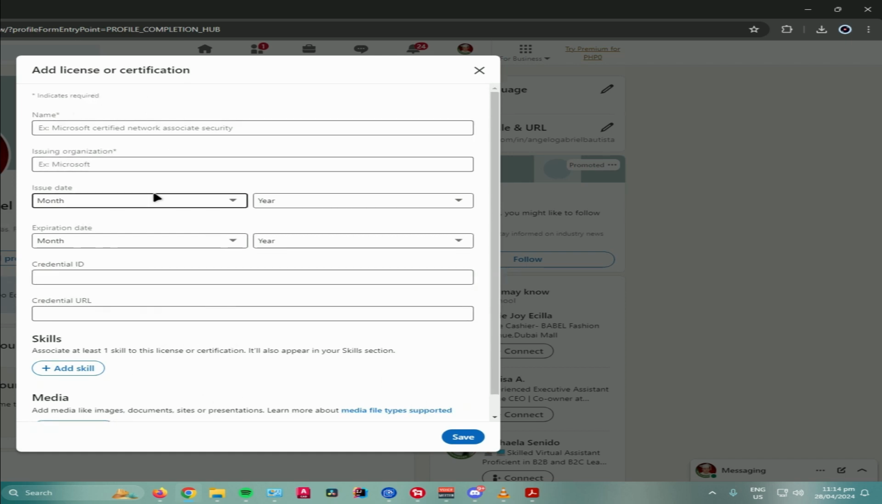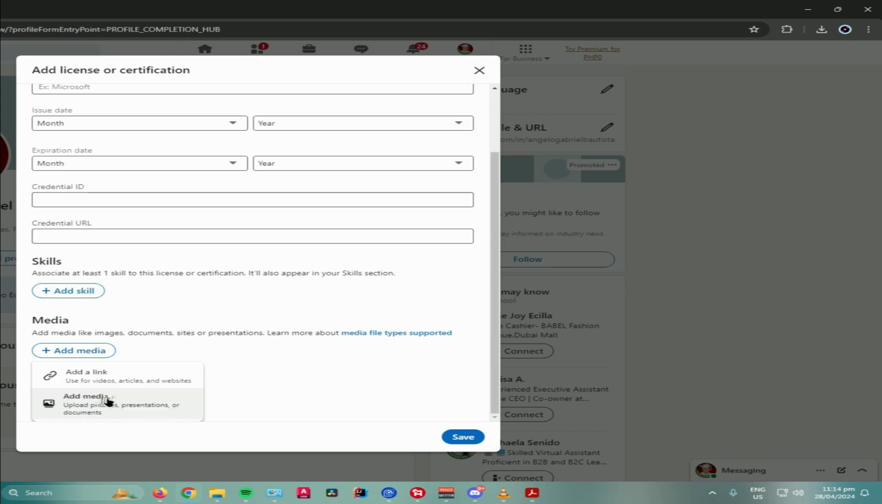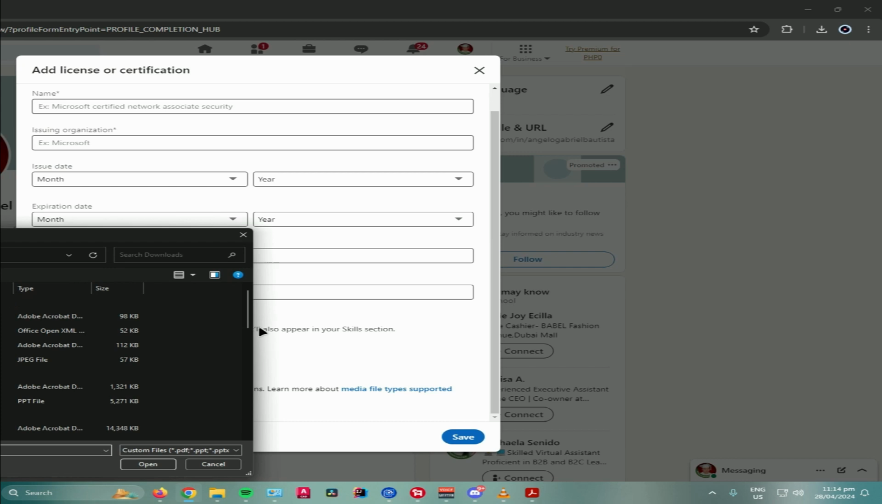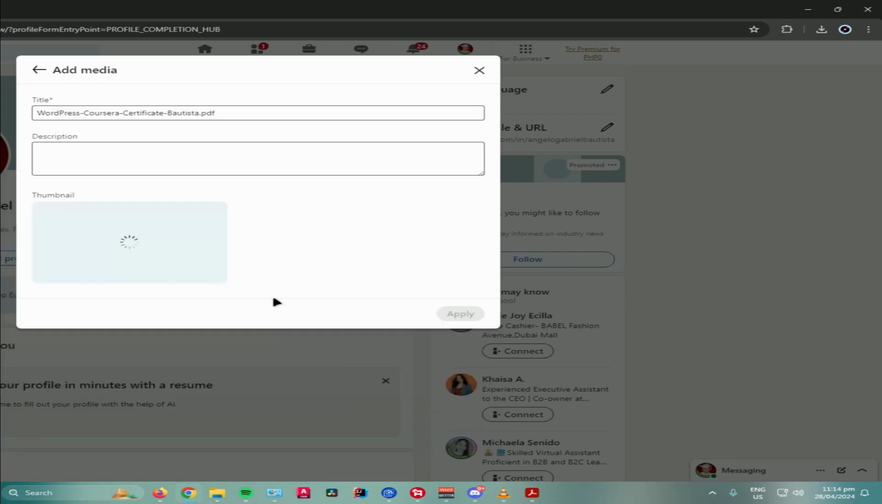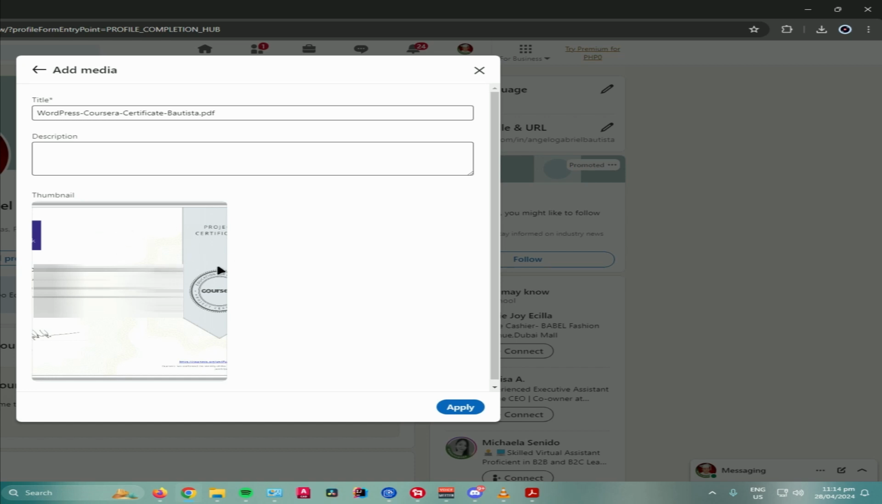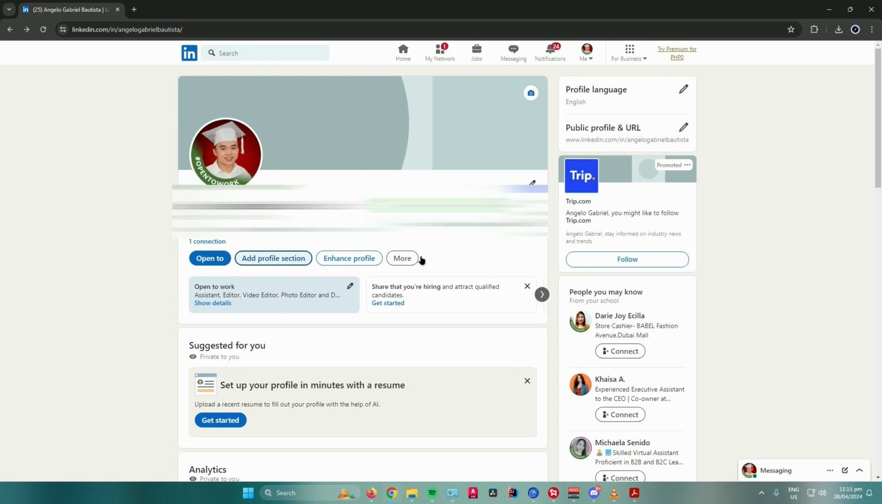So just fill that all up and then, for example, I will add the image of my certificate. So here, certificates. And as you can see, my certificate is there. And then once you're done, just click on apply and then it will be updated in your LinkedIn profile. So yeah, that is pretty much it on how to add certificates in your LinkedIn profile.